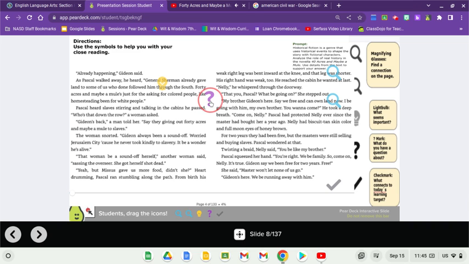Say we free and can own land now. I be going with him, my own brother. You want to come?" He took a deep breath. "Come on, Nellie," Pascal had protested. Nellie, ever since Master had bought her a year ago, had biscuit tan skin color and full moon eyes, honey brown. For 2 years they had been free, but the masters were still selling and buying slaves. Pascal wondered at that.